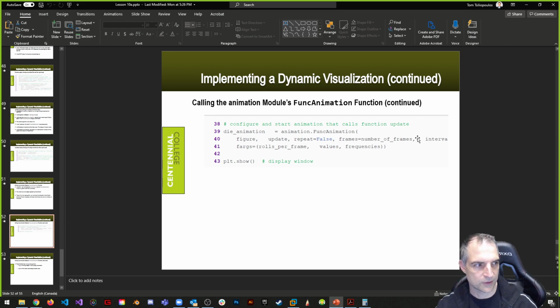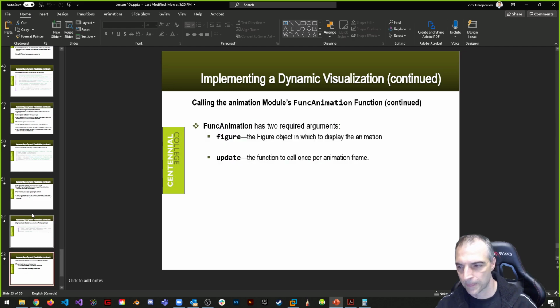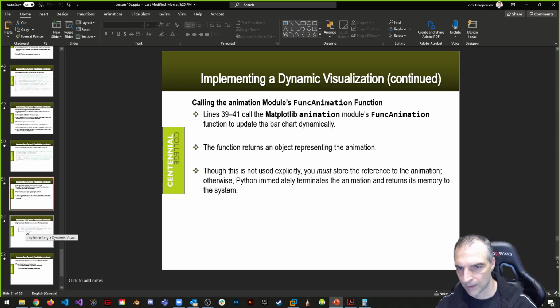And then there's some stuff that's missing. Interval is going to be something like 33. 33 is how many milliseconds per frame. If I said 16, that would mean that I would try to run at 60 frames per second. Here I'm only going to run at 30 frames per second. Fargs is something we have to explore as well, and it kind of talks about fargs down here.